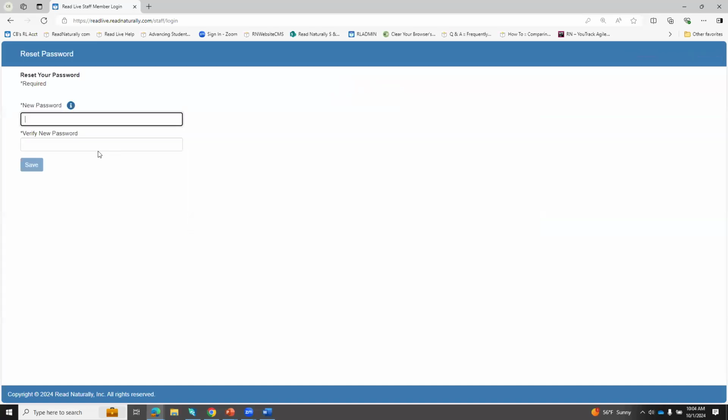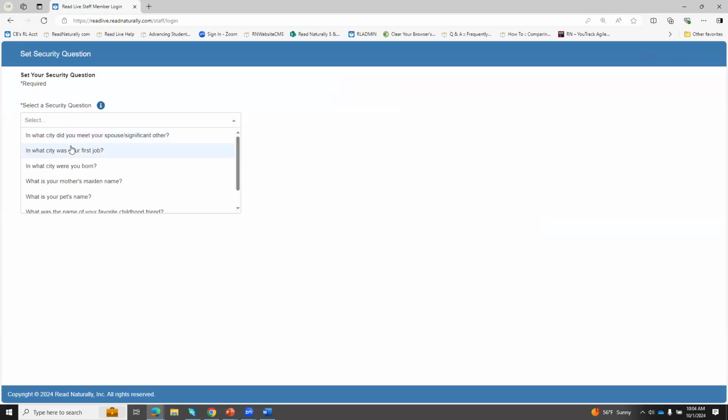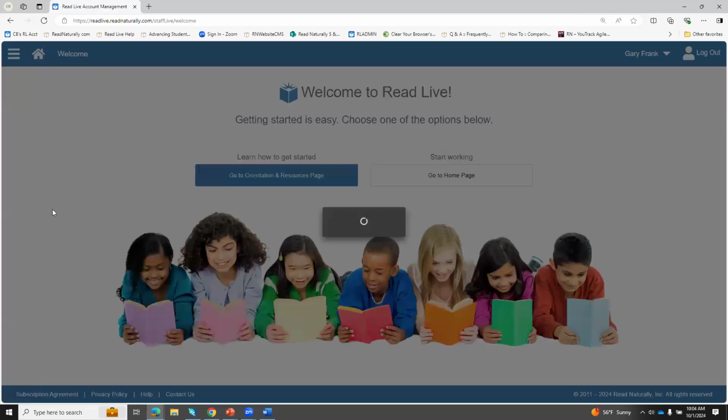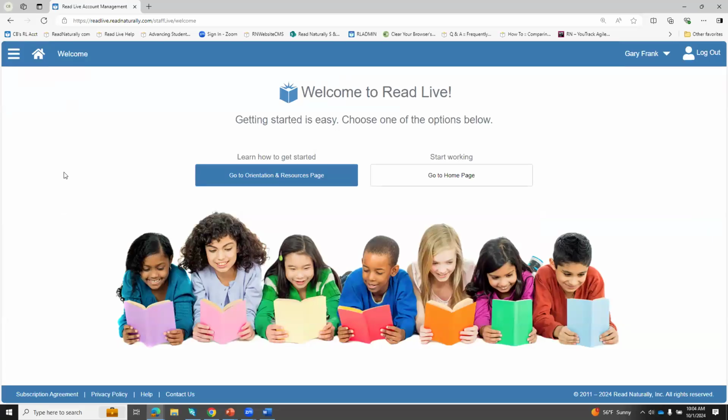When you click login for the first time, you'll be asked to set a new password and then verify that password. And then you'll be asked to set a security question. And then you'll save that. And then you'll come to the welcome page where you can go to the orientation and resources page.